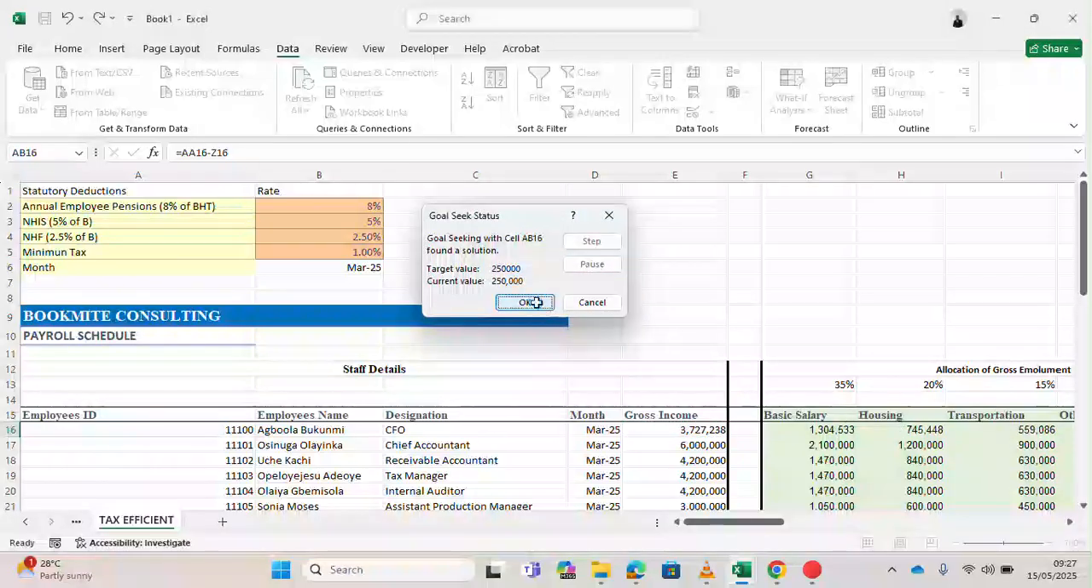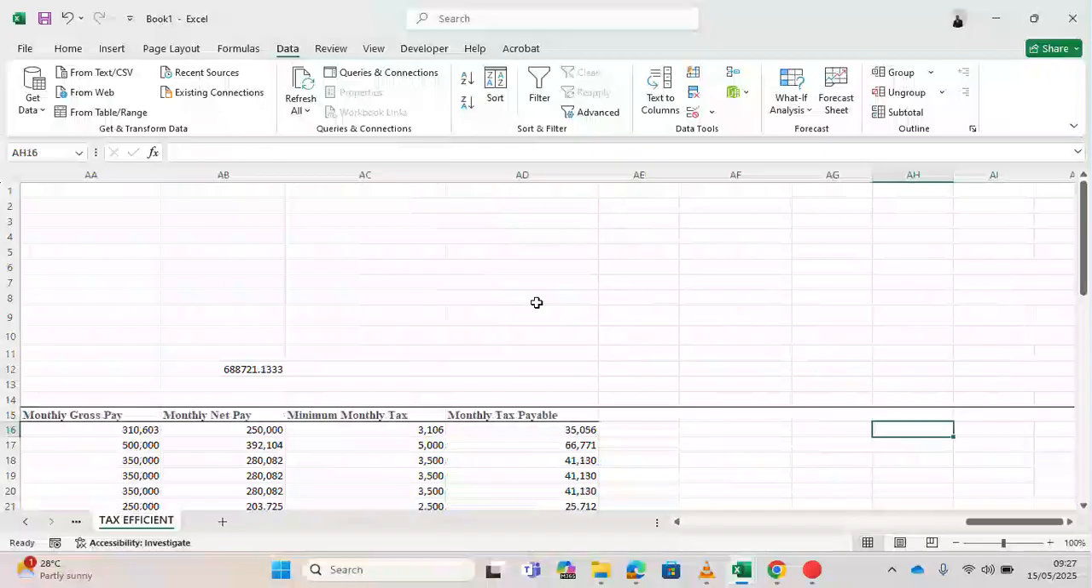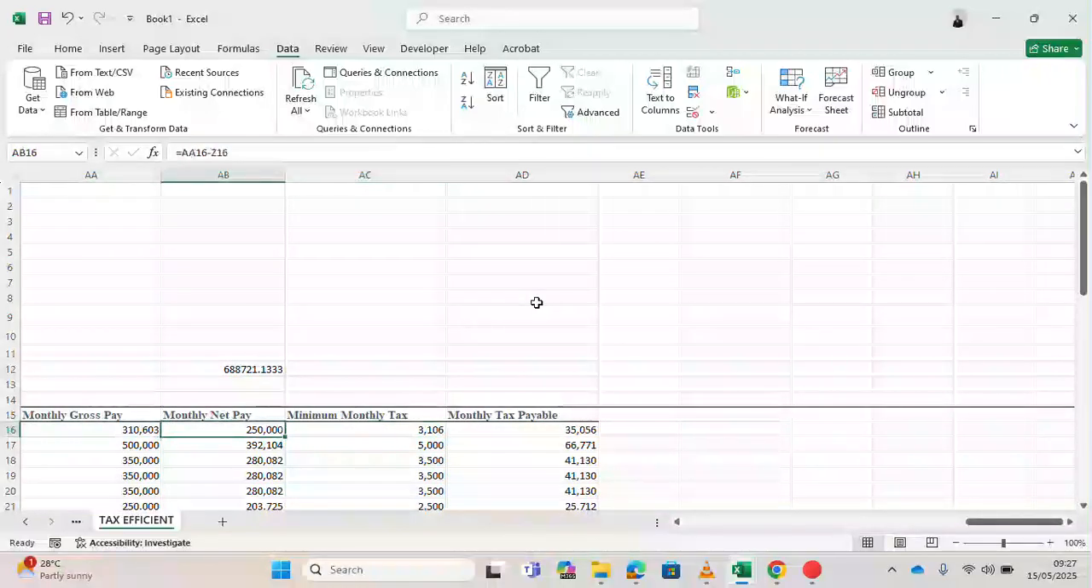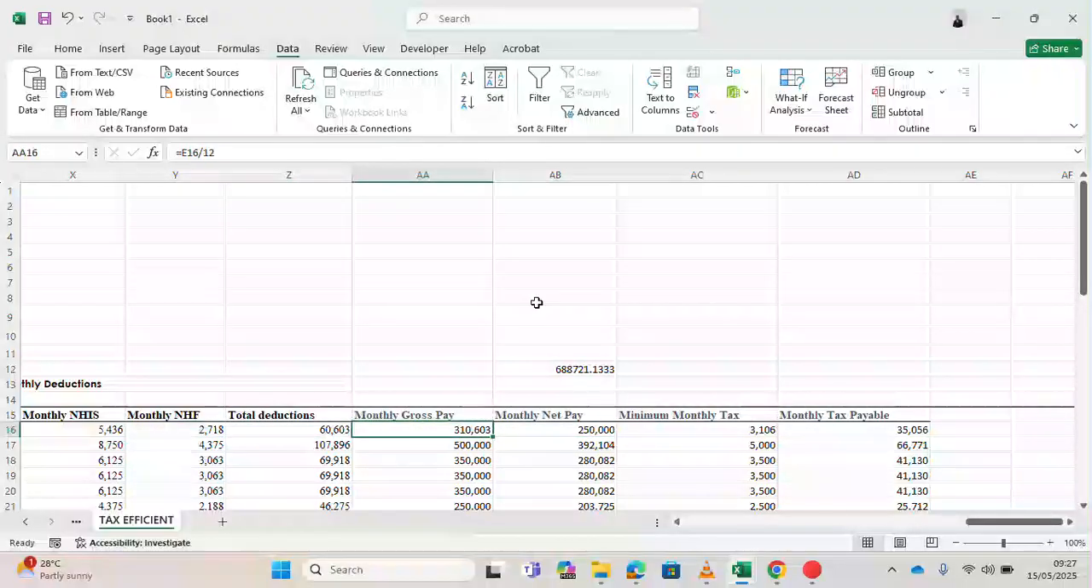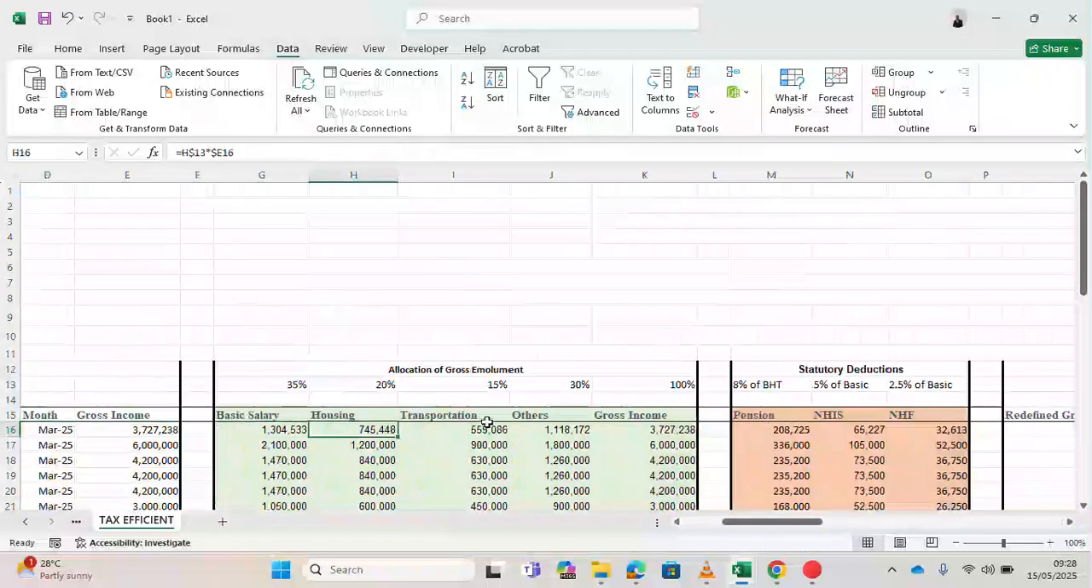So automatically, let's go and check. Based on this computation, if I want to be earning 250,000 net, what they need to pay me based on their tax policy in this organization is 310,603. And how much am I going to collect annually? On an annual basis, I'll be collecting 3.7 million. So that's how you can use it.